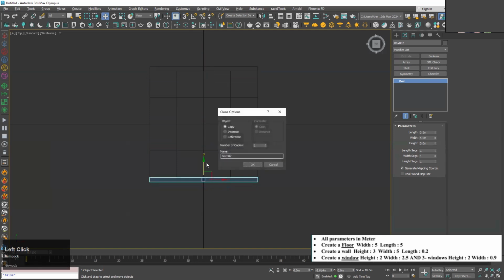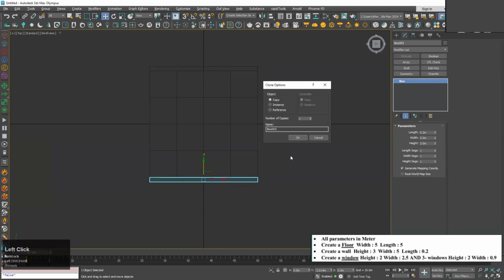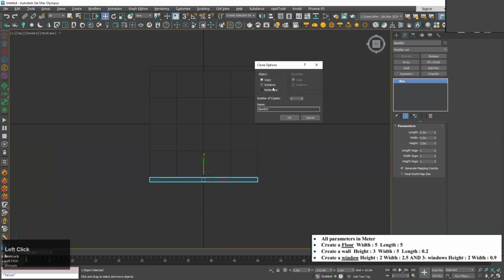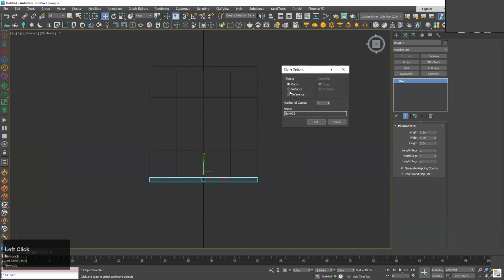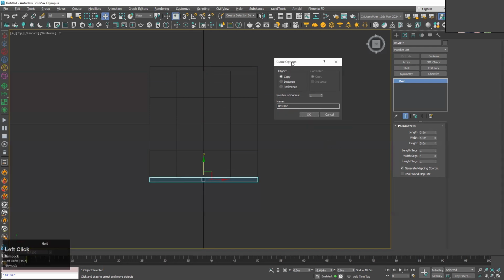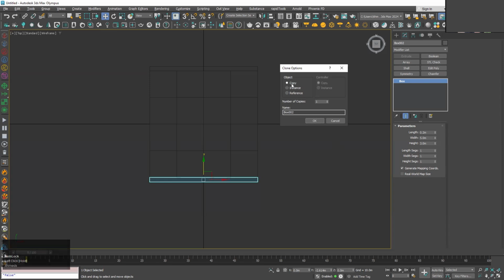If I release the mouse button and the keyboard Shift, I can get this clone option. In the clone options, we have a copy, an instance, and a reference. So for starters, let's switch from copy to instance and click on OK.